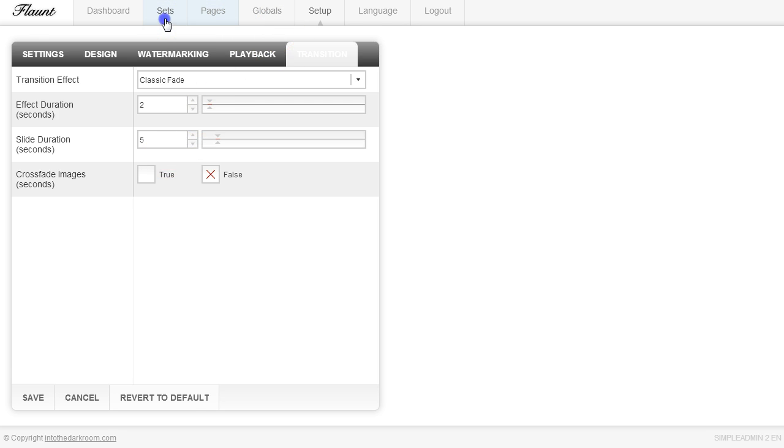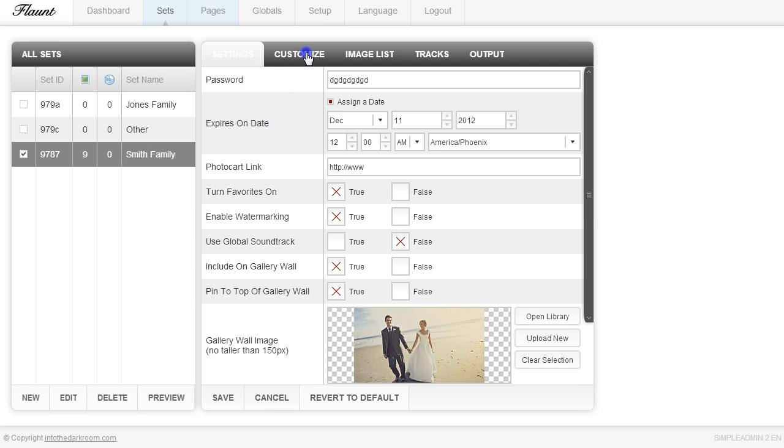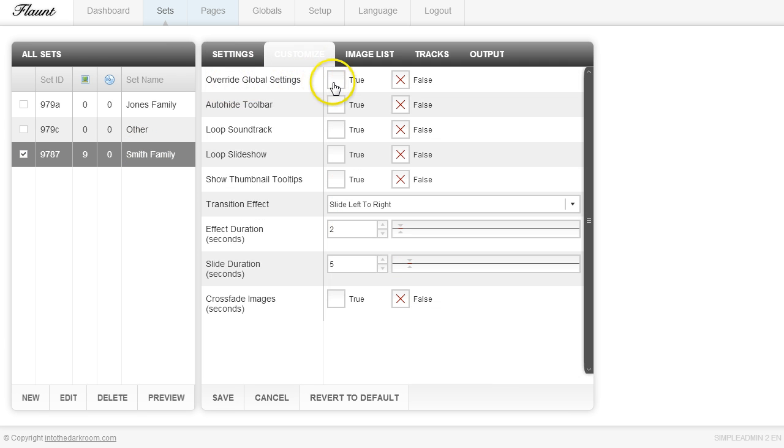If you want to change that per set, you're going to come in here, click on your set, click customize, and say override global settings. And when I do this, it's now going to allow me to reset all that information, whether I want it to loop or if I want to change the transition effects and so on. It's going to allow me to change all that specifically for this set and this set only. So if you want to do that, you just make sure you click override global settings and change all of this. And we cover all of this other information in other videos.